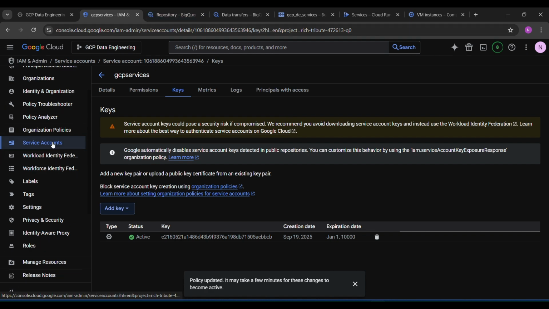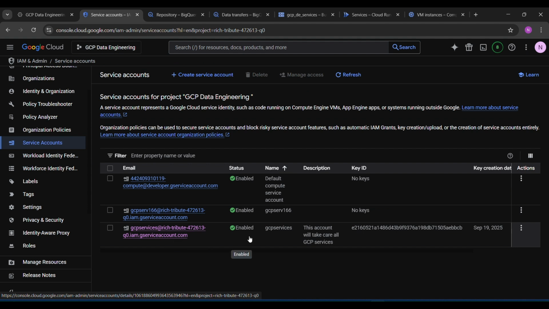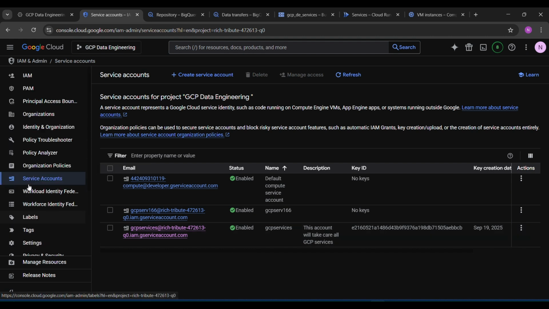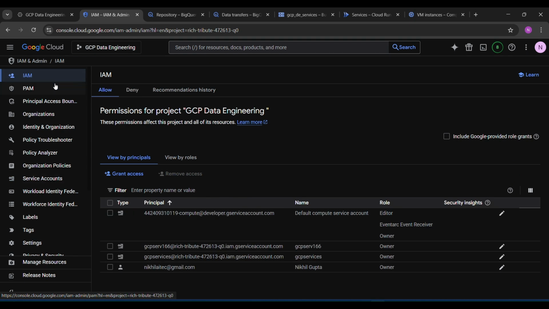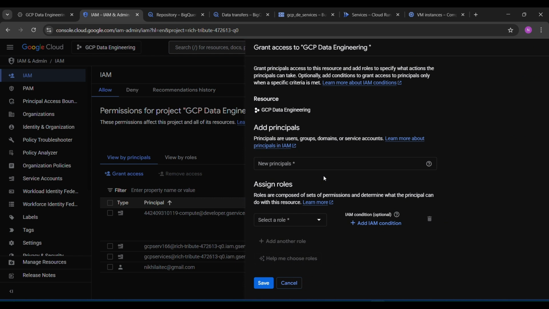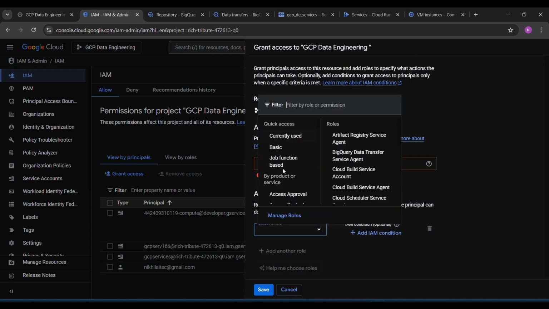So I hope you understood, and I have given this permission. Now I have to give permission to this service account. For giving permission, you have to come to IAM, identity and access management. Here you grant access. You have to mention your service account as well as the role, as basic owner. Provide it and save it.